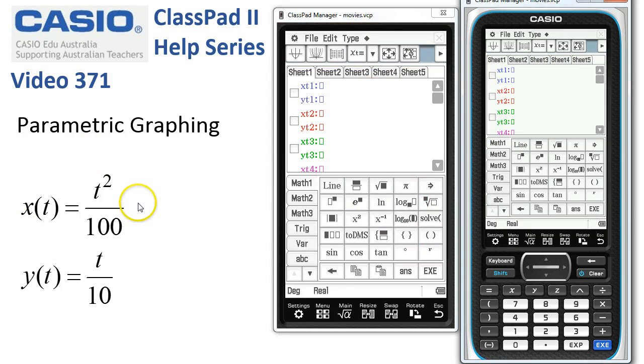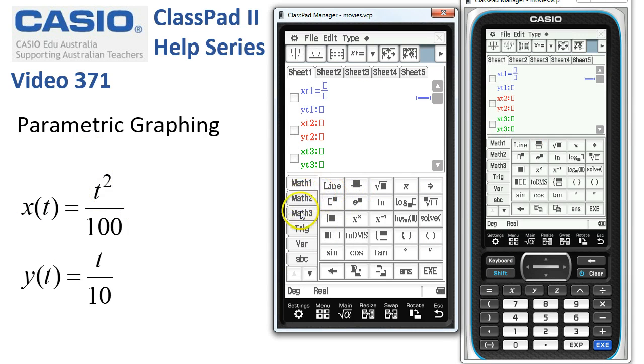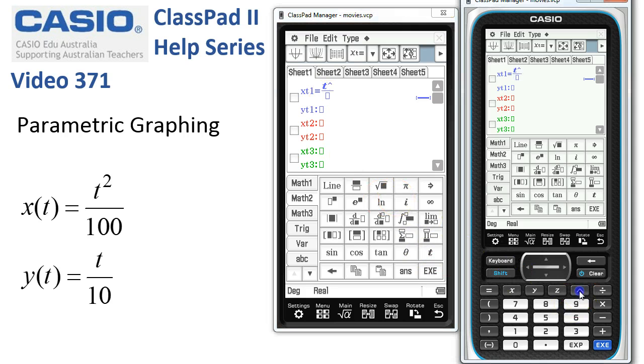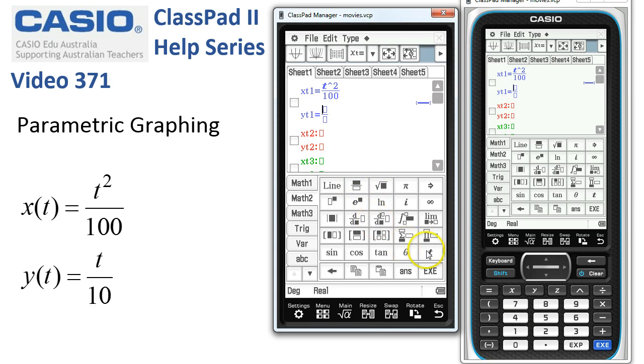The first function for the X part is T squared on 100. So here we go. If we head down to math 2, here's a T in the corner, or we could have gone to variables as well. Math 2 menu, T upstairs, we want it squared to the power of 2, and downstairs is 100. And for the Y part of this function, we want a T upstairs and downstairs 10.